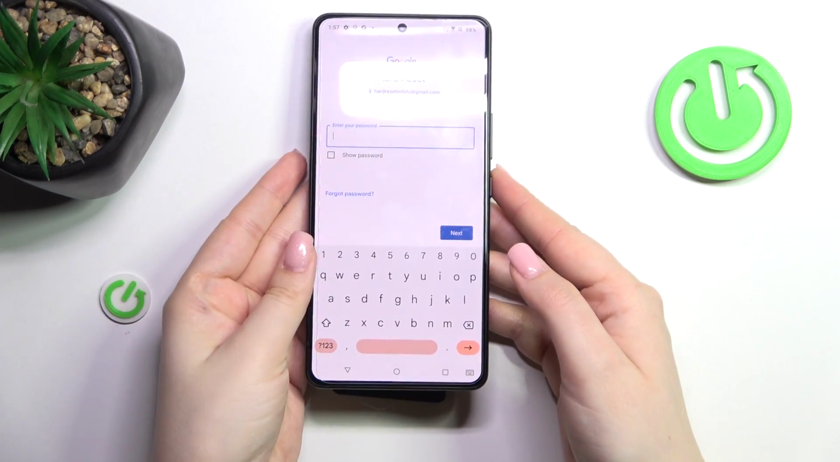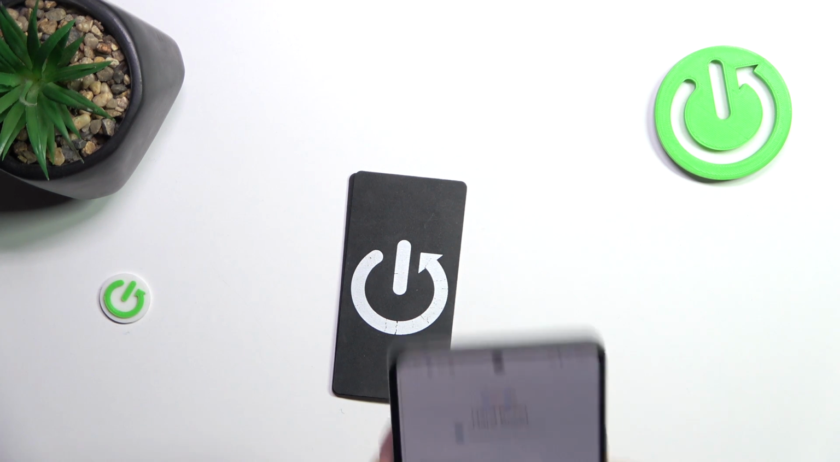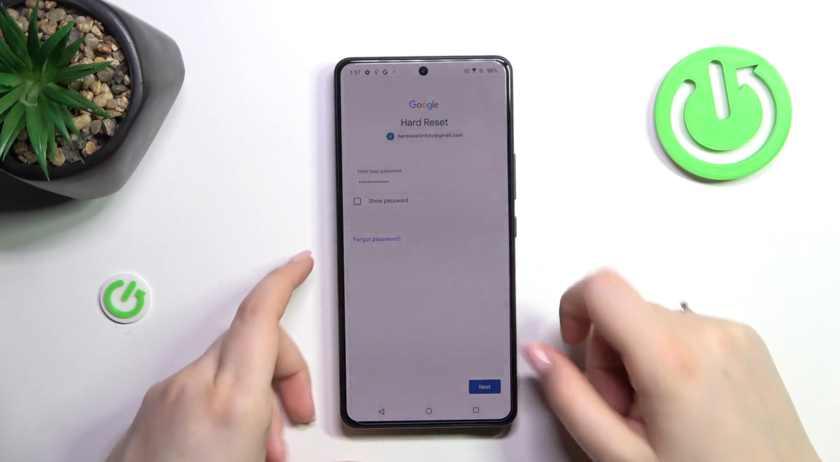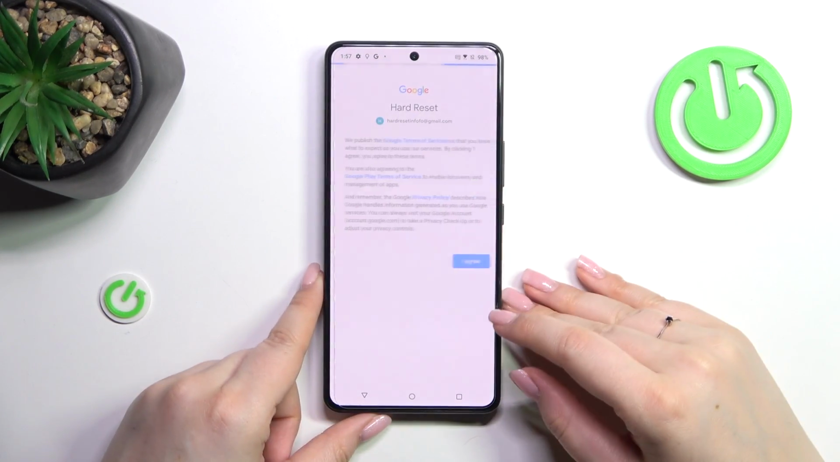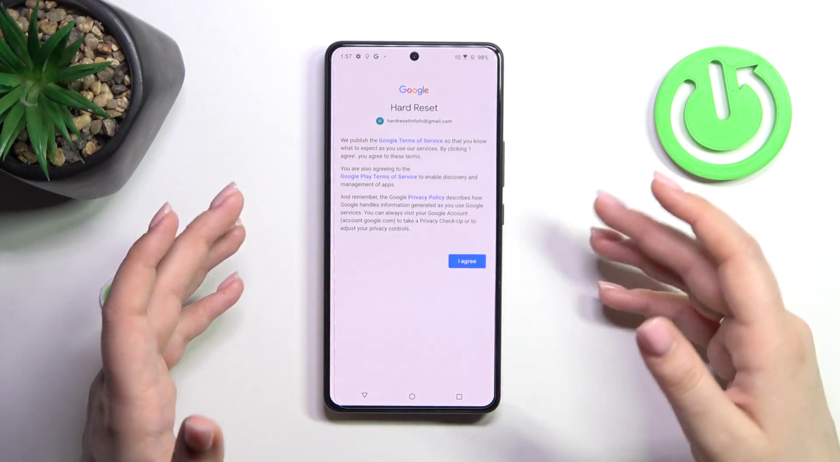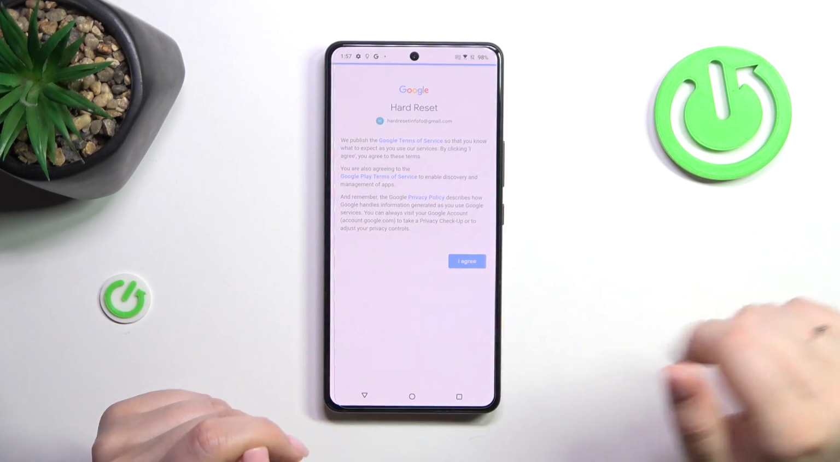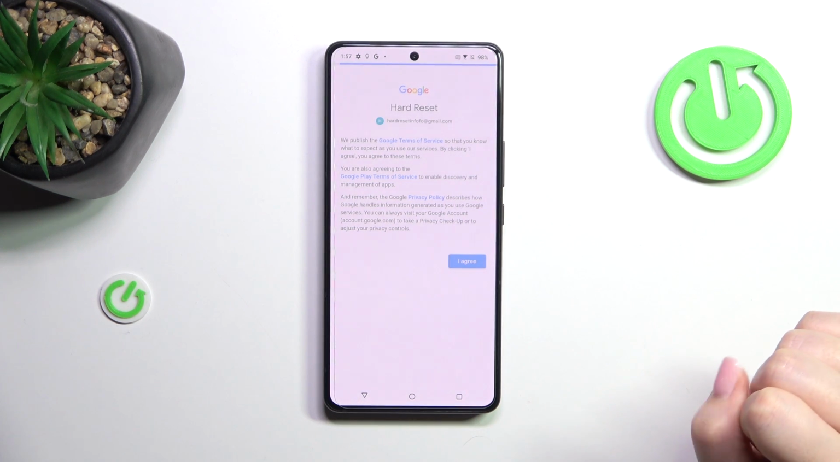Here we have to enter the password, so let me do this out of the screen. Okay, let's tap on Next. Right here we've got Google Terms of Service and Privacy Policy, so of course you can read it, just tap on it and there you've got the info. Let's tap on I agree after reading.